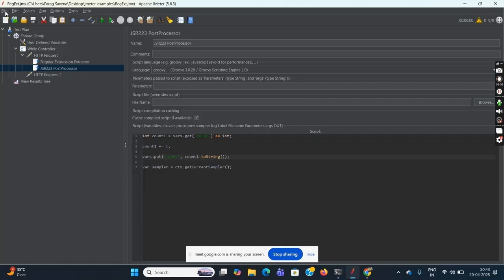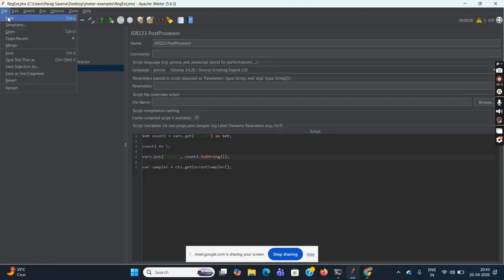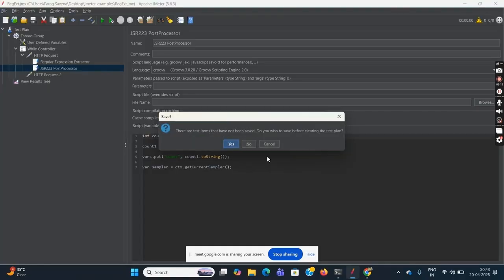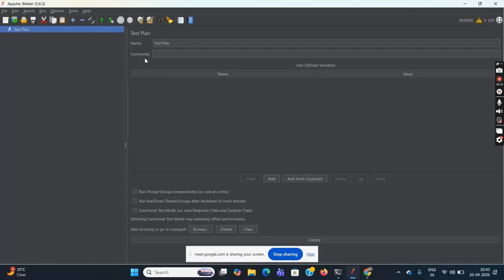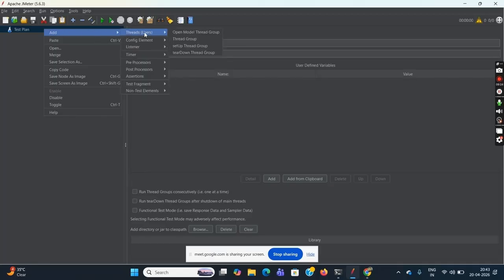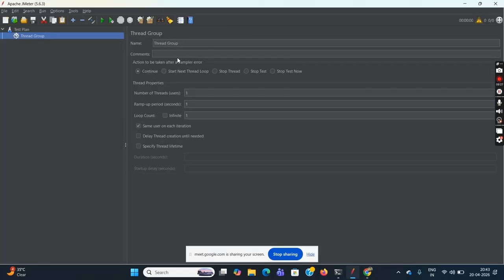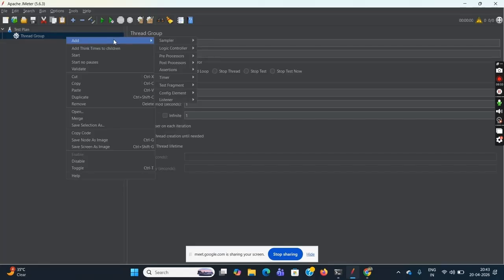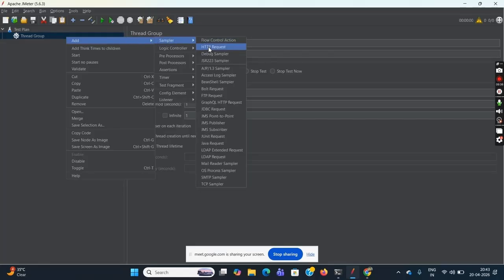So now, for example, I'm creating a new test plan. In this test plan, I will add one user thread, and then inside the user thread I will add one. Now I am not adding an HTTP request right now. Instead of that, I am adding one BeanShell sampler here.